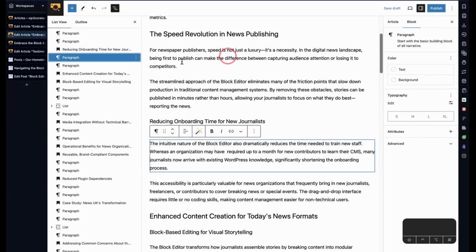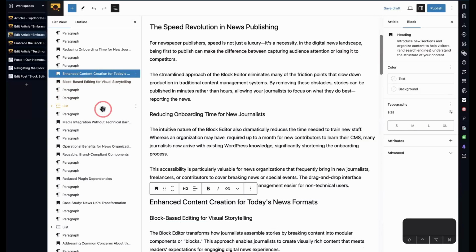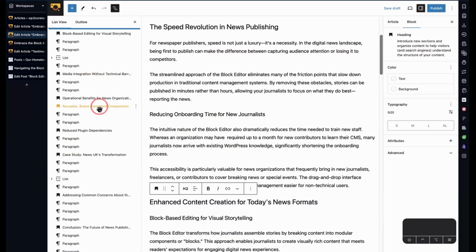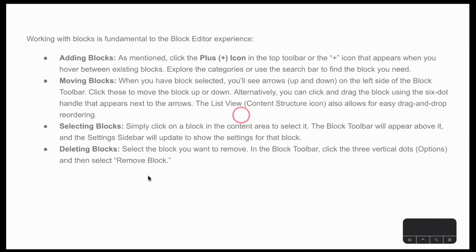Selecting blocks and deleting blocks, we kind of already went through that. You can either click on a block directly in the content area, or you can select a block in the list view, and it will do exactly the same thing. Sometimes the list view is helpful on some of these larger ones because you don't have to do as much scrolling to get to the block you want to look at. And deleting blocks, we went through that. Okay.